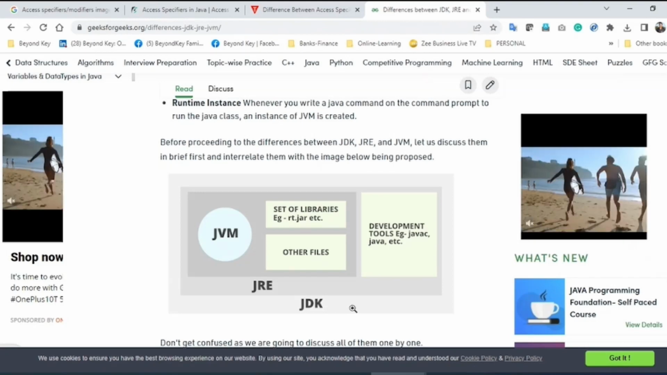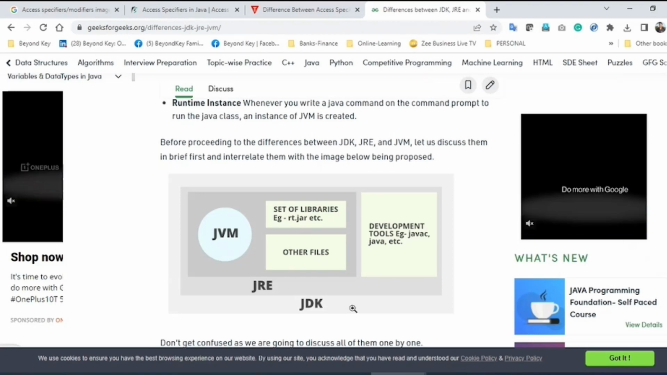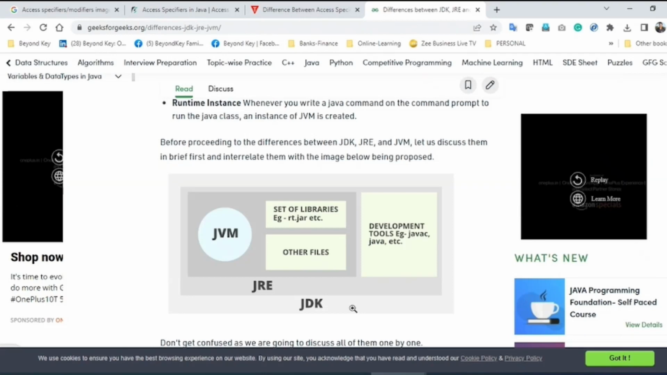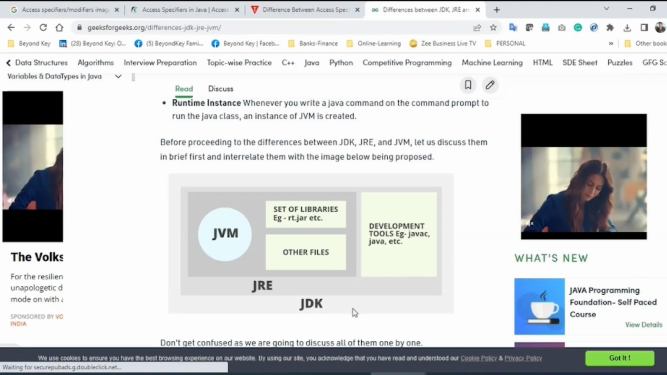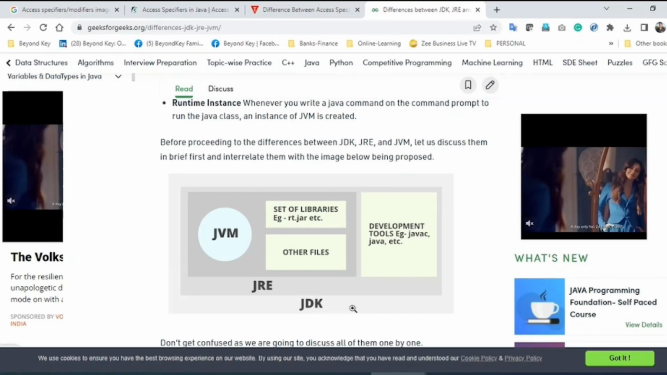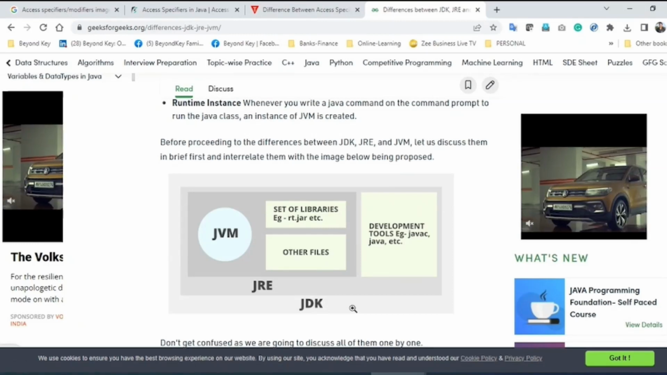The JDK is like a superset, the outer layer which consists of everything. It consists of the compiler and the JVM, it has the interpreter, and it has the JIT, the just-in-time compiler. Everything is bundled in the JDK. Under that, the JRE is there, and the JRE is actually the implementation of the JVM.